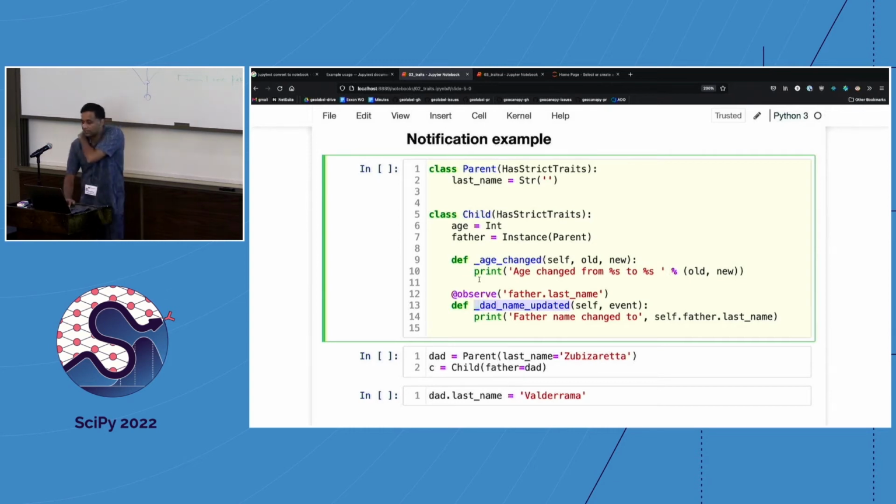It can be any method name. Unlike age change, which has to be underscore age underscore changed, this can be anything. So this will always be passed an event. Whenever you use observe, the pattern is you will be passed an event, and there are different kinds of events depending on what kind of trait was changed, and we'll talk about this in a short while. In this case, you will get what's called a trait change event, and that will have a bunch of traits that you can look at. We'll look at that in a short while.